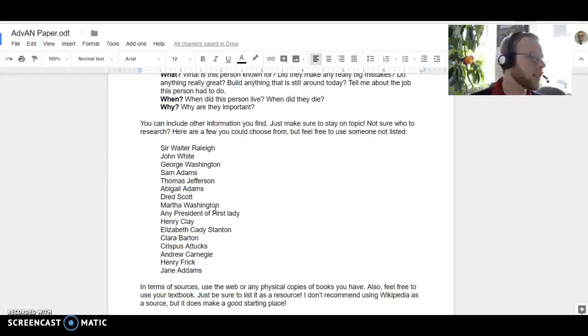Crispus Attucks was an African-American man killed in the Boston Massacre. Andrew Carnegie and Henry Frick, guys we talked about more recently, as was Jane Addams, who started the Hull Houses. Just some ideas I'm throwing out there. You could look through your book, your digital version, and pick anyone. If there's anyone that caught your eye throughout the whole chapter, or the whole course, now's the time to learn a little more about them.